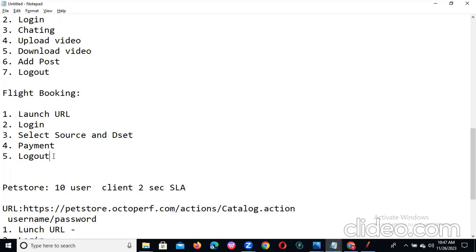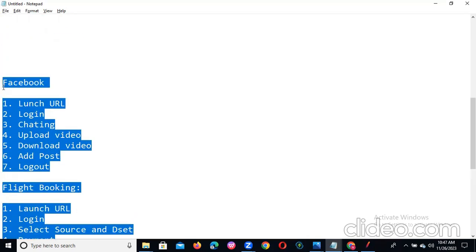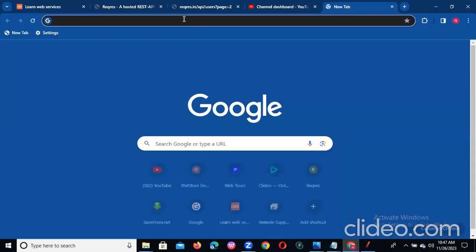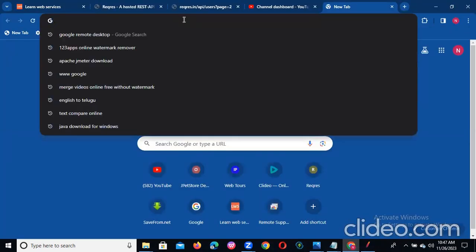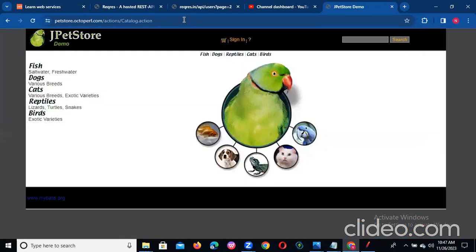This kind of business flow we need to record using our tool. So for example, I will show one real-time application. We have a pet store application, where we want to book a pet. So this is the application.